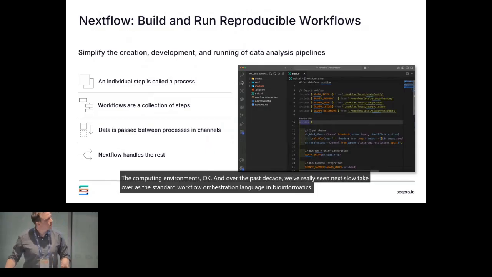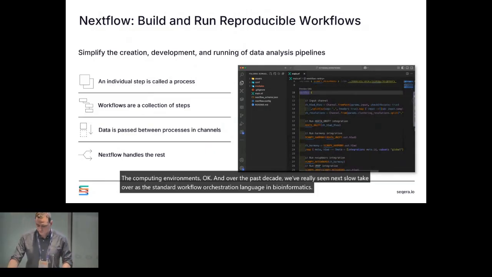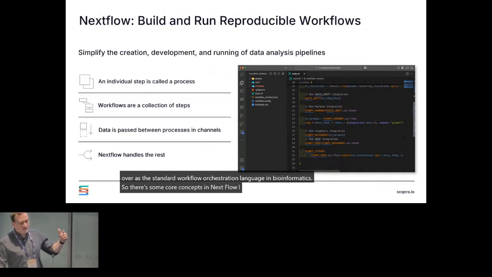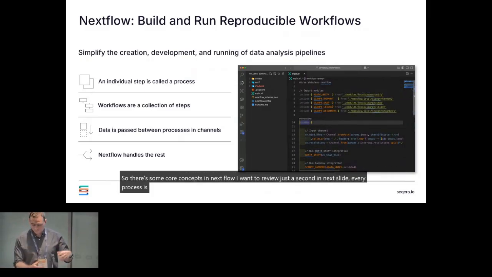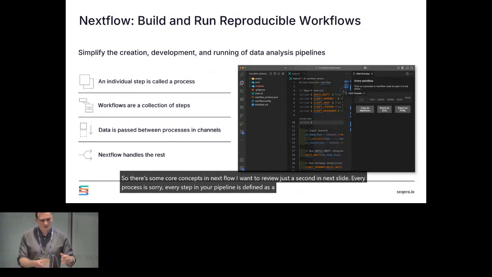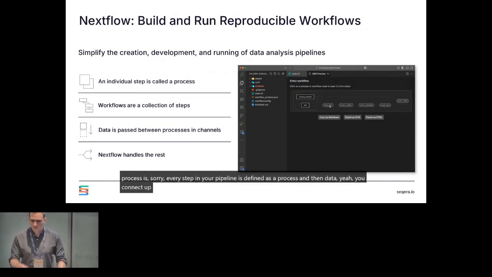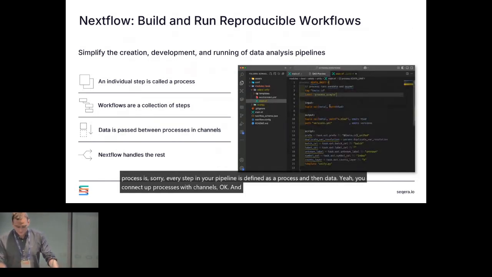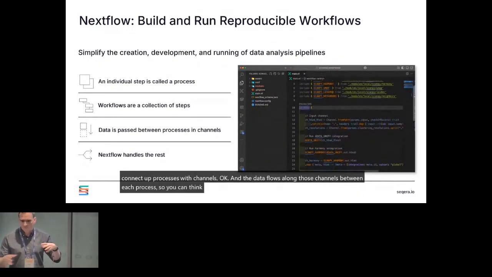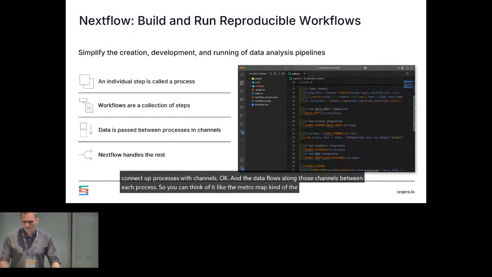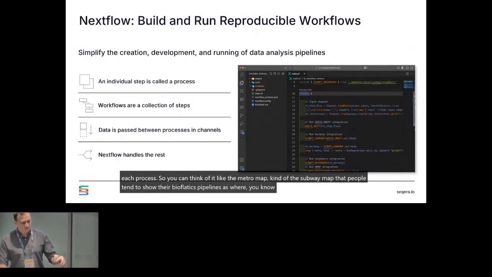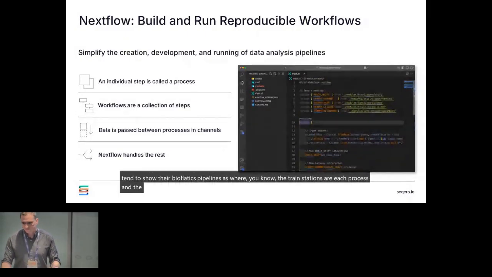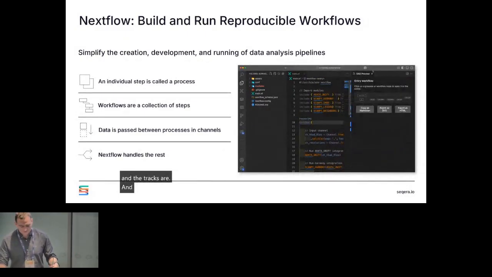So there are some core concepts in Nextflow I want to review just for a second. In Nextflow, every step in your pipeline is defined as a process, and you connect up processes with channels, okay? And the data flows along those channels between each process. So you can think of it like the metro map, the subway map that people tend to show their bioinformatics pipelines as, where the train stations are each process and the tracks are each channel, and the data flowing between them is the trains.